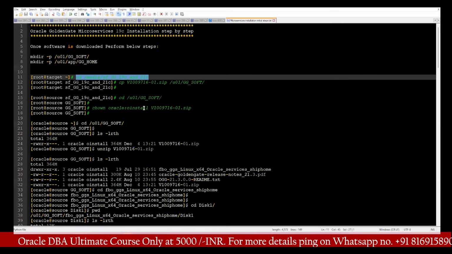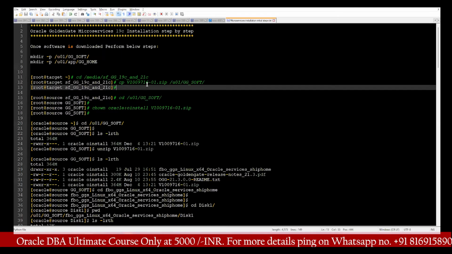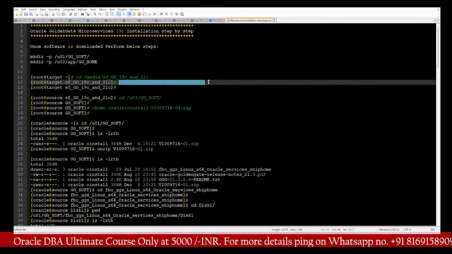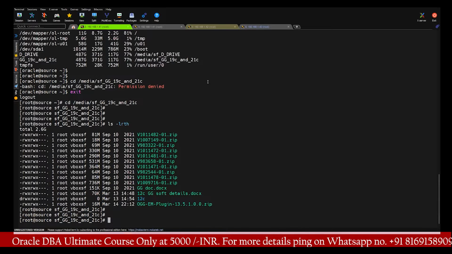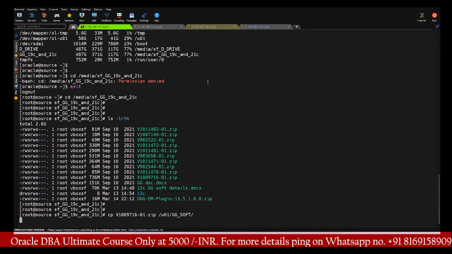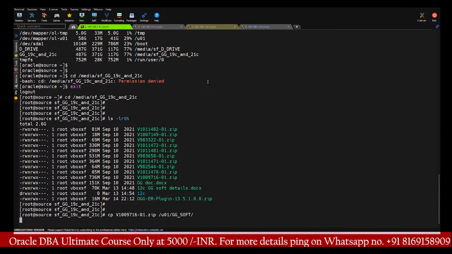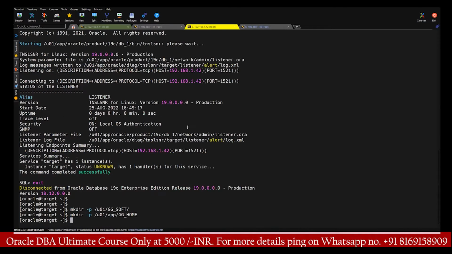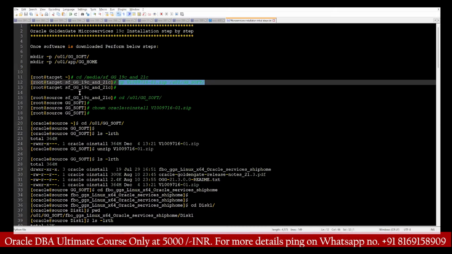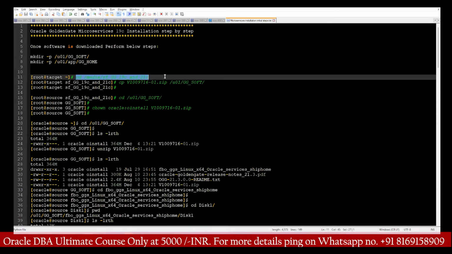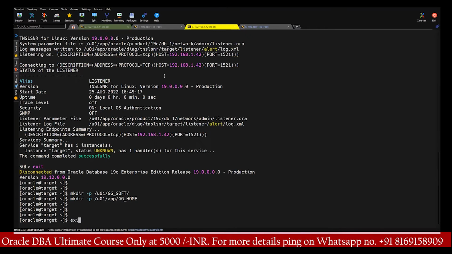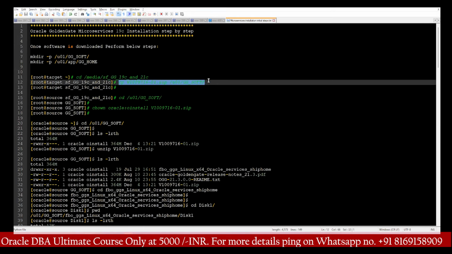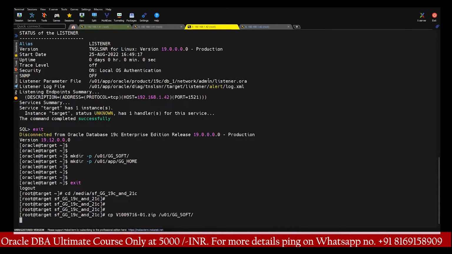Among these image files, the one ending with 716-01 zip file is the Oracle GoldenGate Microservices software for the Linux platform. I'll copy this software under the ggsoft location. I need to do the same thing on the target machine also, because the software remains the same. I'll go to this path as root user on the source setup, and then do the cd.